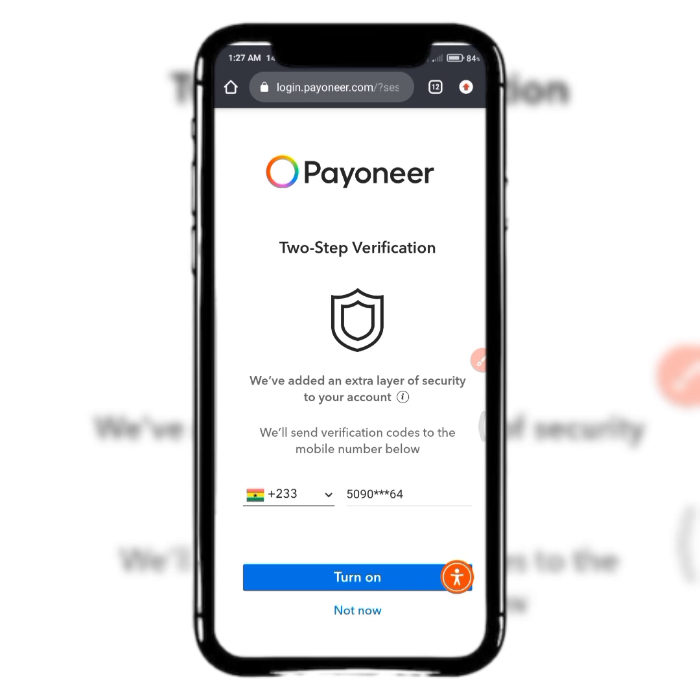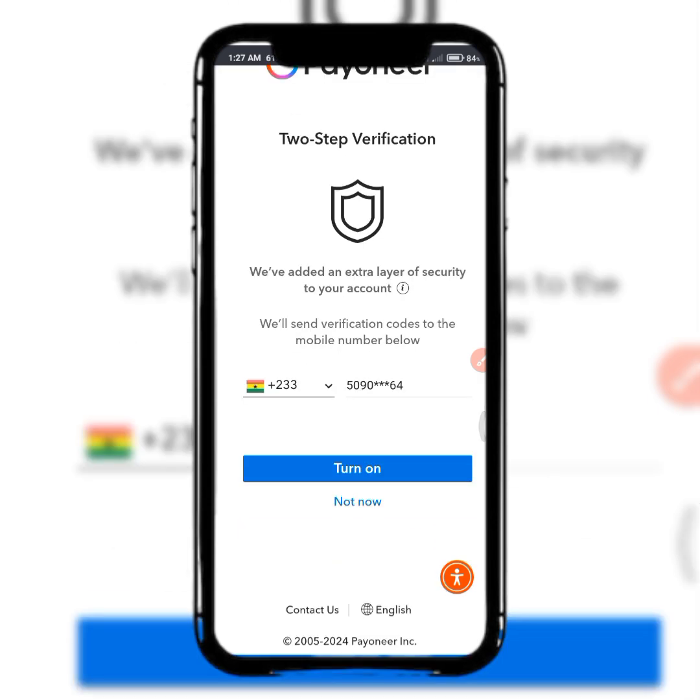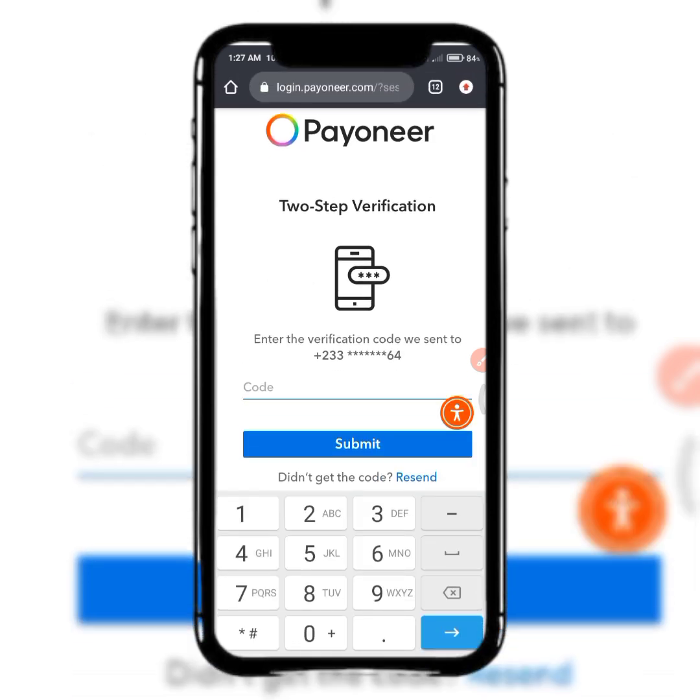Okay, so now as you can see, 2-step verification. So now if you want to advance the security settings on your Payoneer account, you can now turn on the security verification. So you go to turn on security verification, and then you can enter the verification code you want.